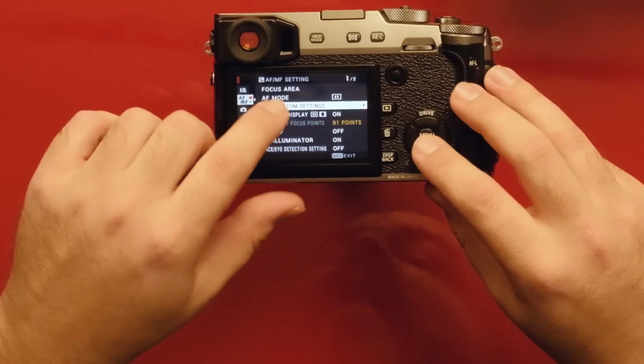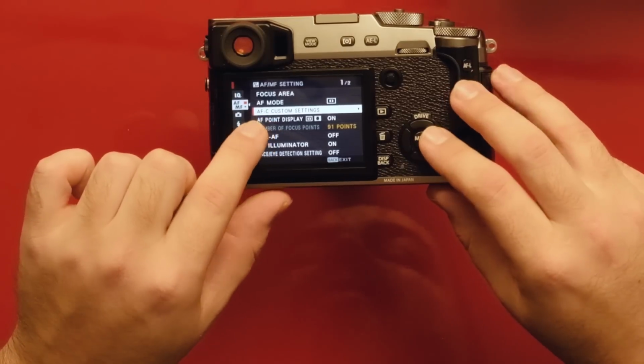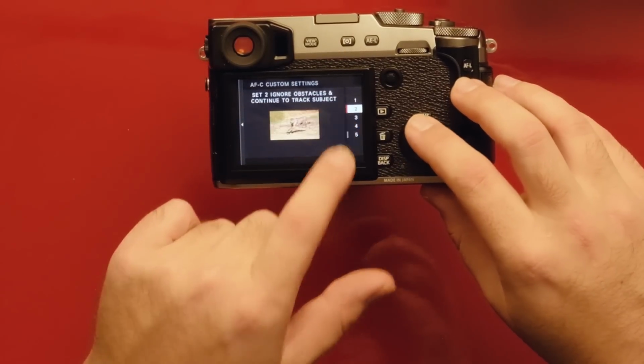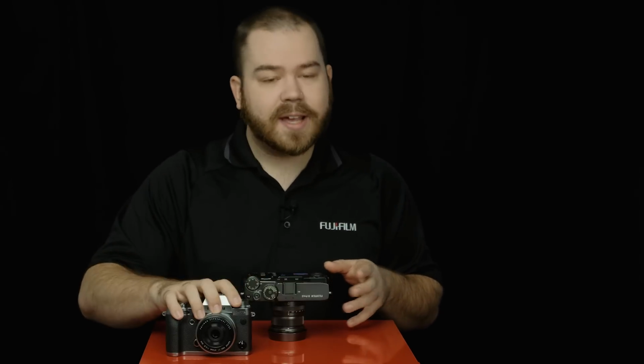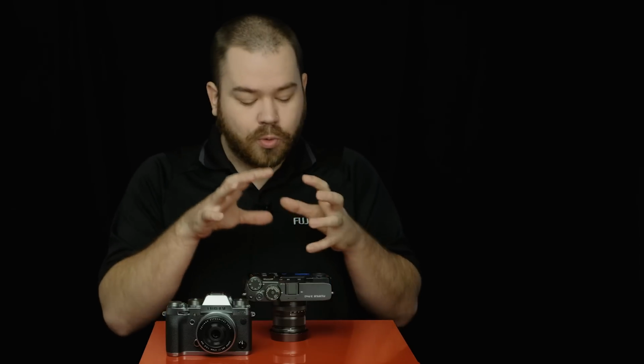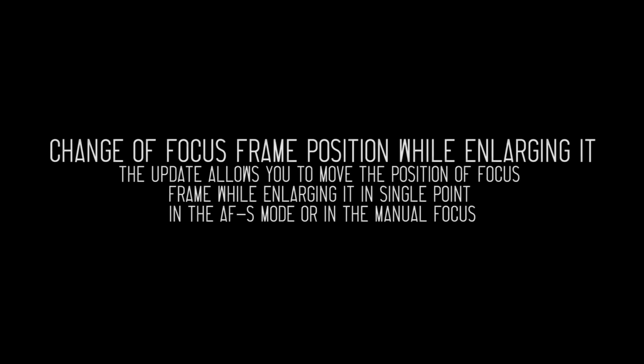In the AF MF setting, you have the AFC custom setting, and you now have the 5 different custom setting pre-made for you, just like into the X-T2, but unlike the X-T2, you can't actually customize your own setting.